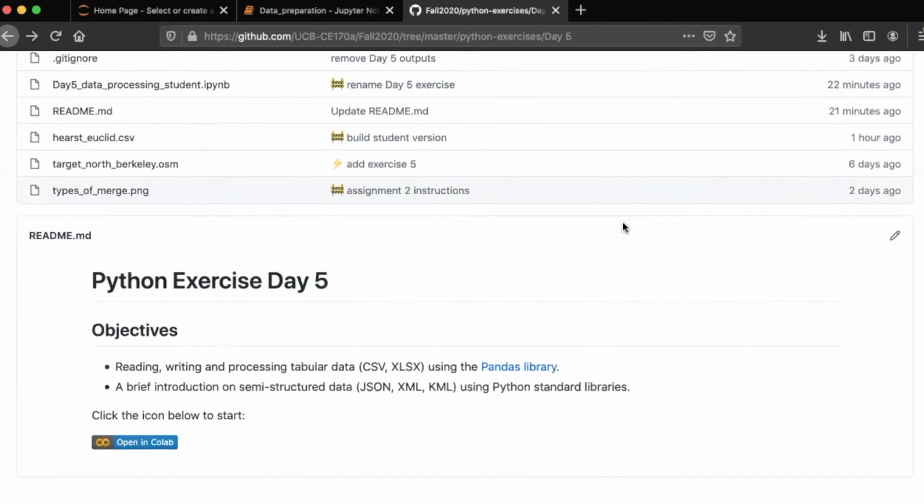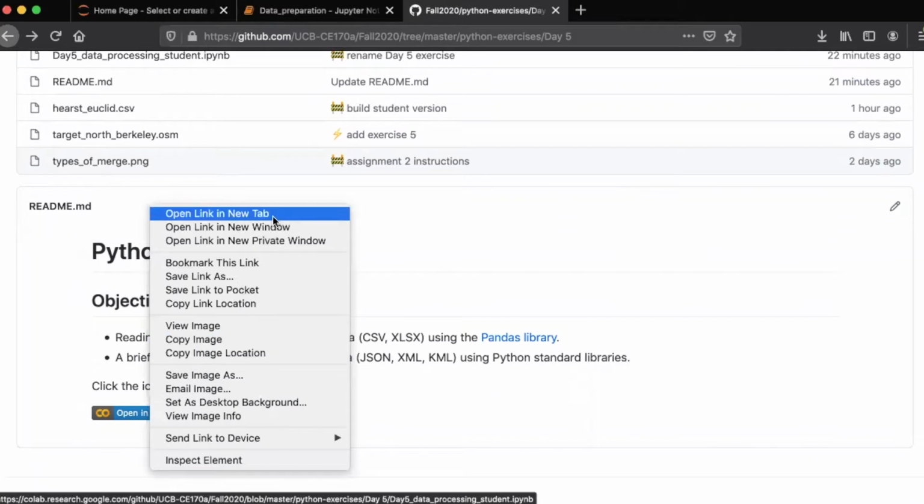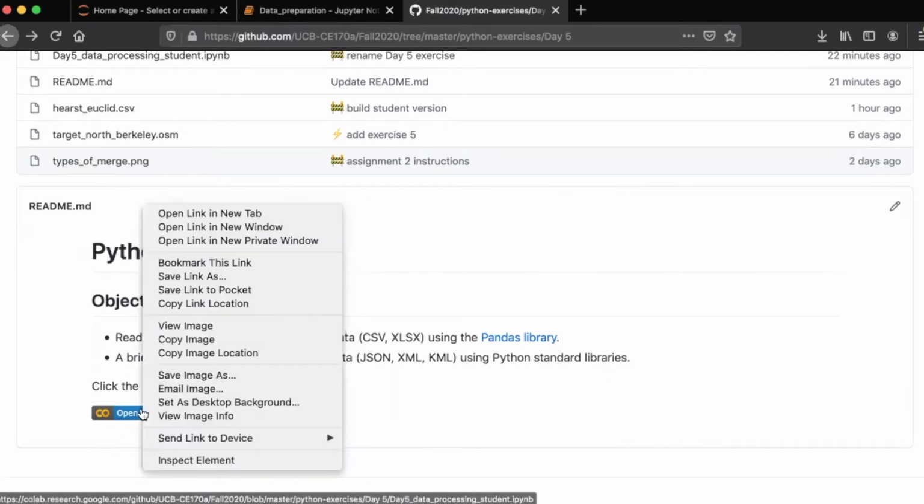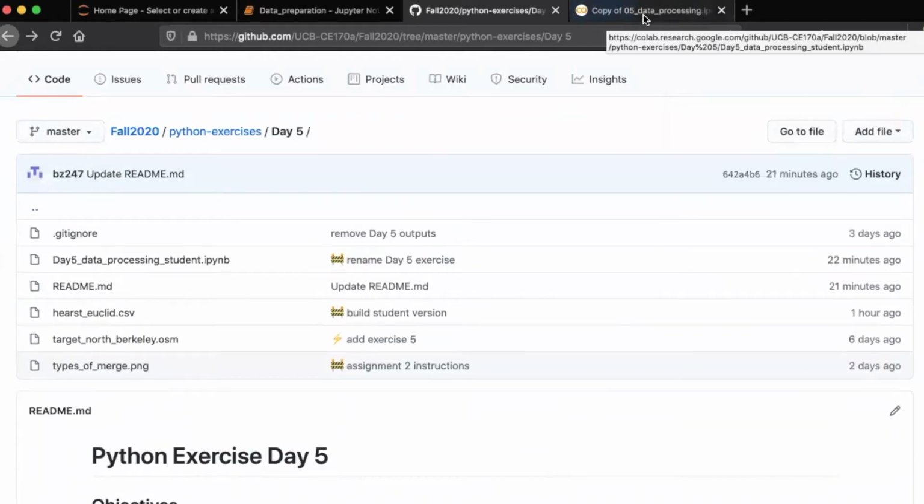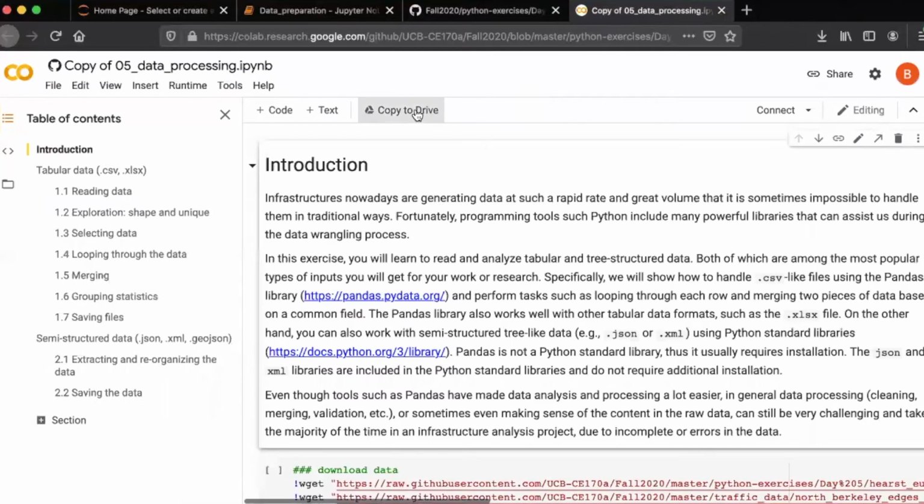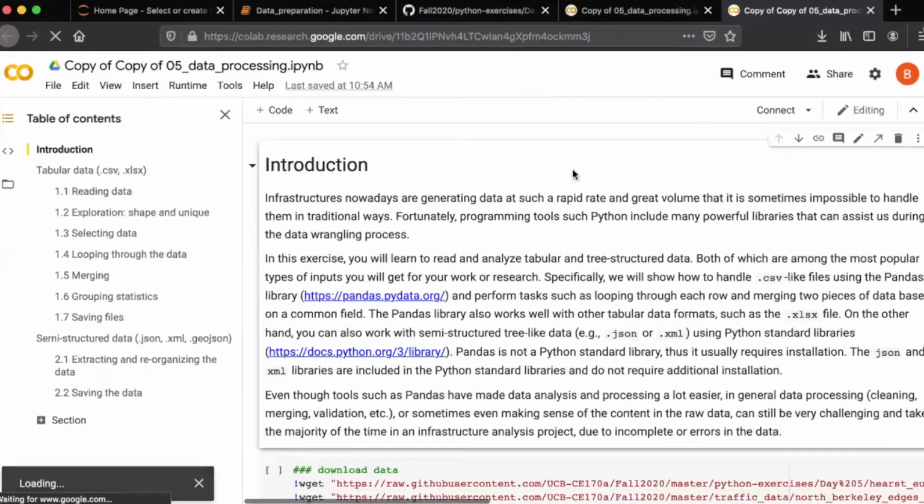If you follow the link on your bCourses, you will be directed to this page. Now click this button to open our exercise. When it is ready, click the copy to drive so that you will be able to save your changes.